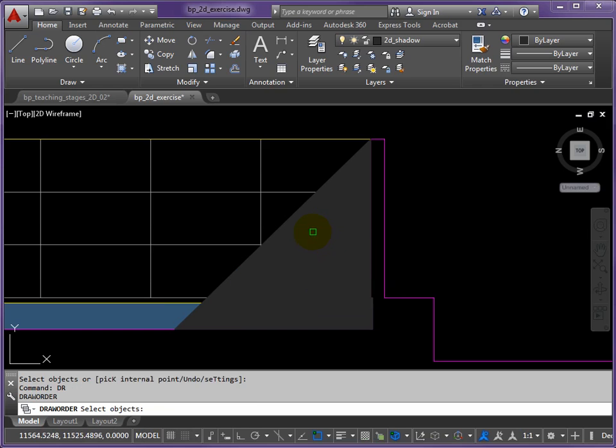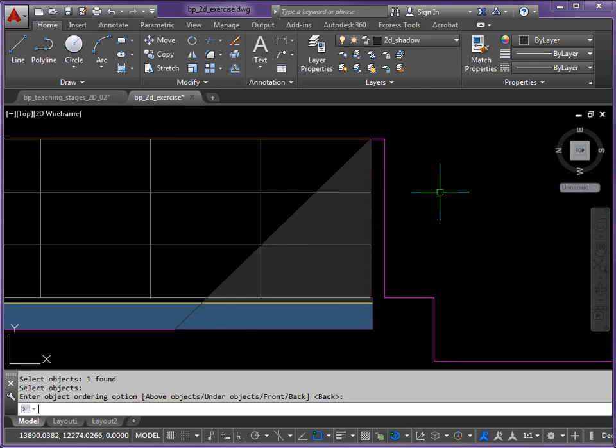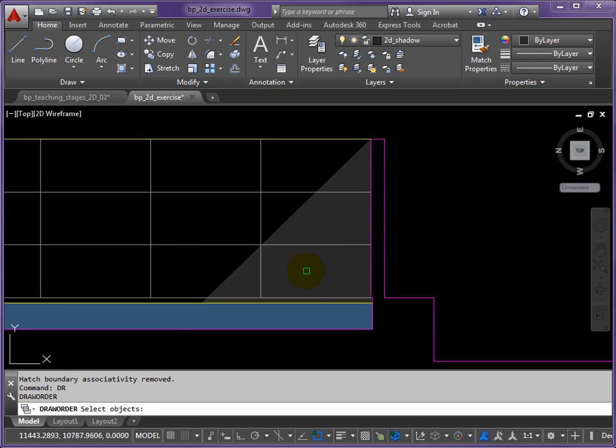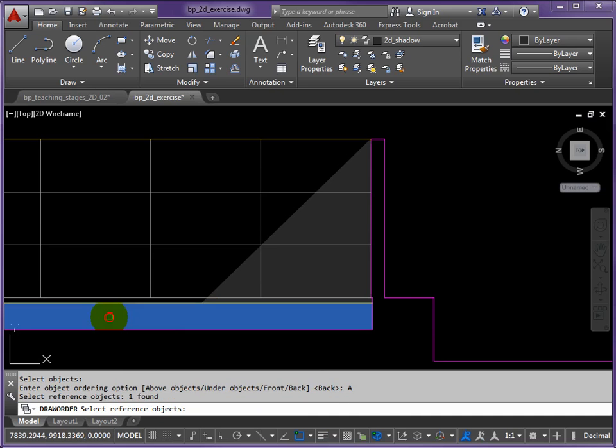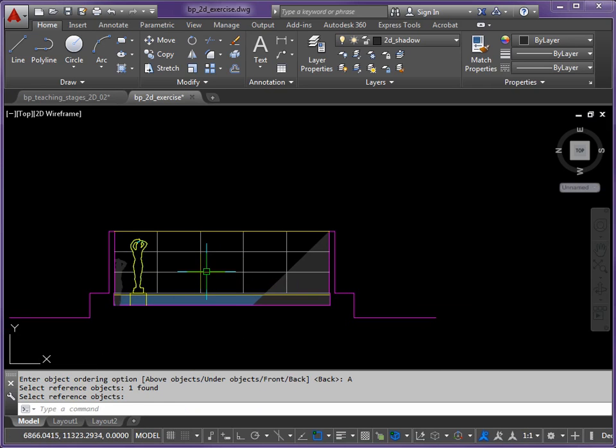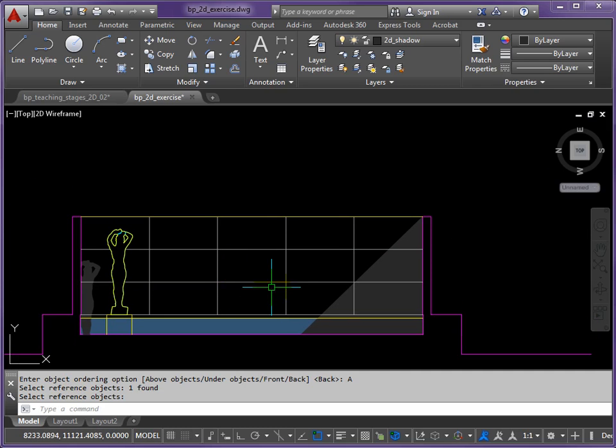So it's DR, return, pick the shadow, return twice. Get rid of the line that's around the side, we don't need that. And then DR, return, pick the shadow, return, bring it above a specific object, which is the water, and return. Okay, so that's looking a bit more interesting, a bit more graphic.